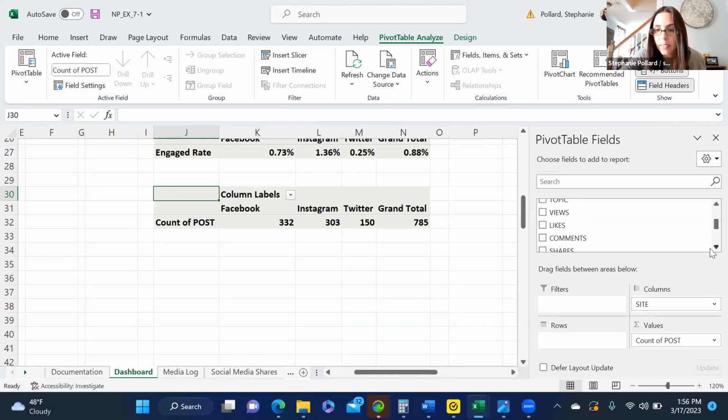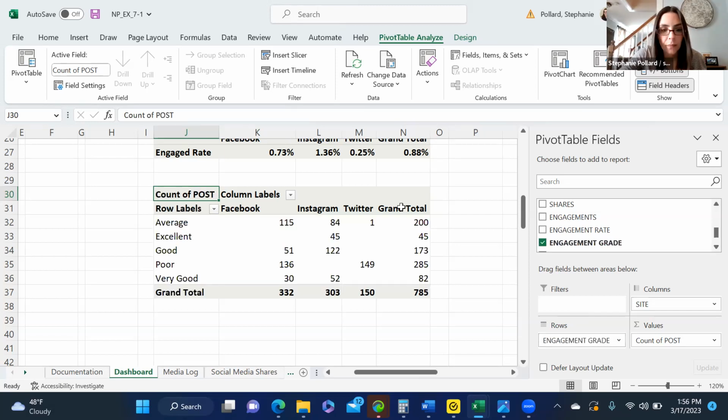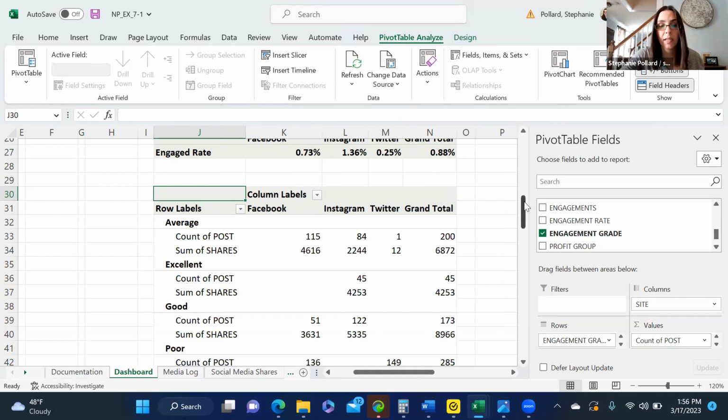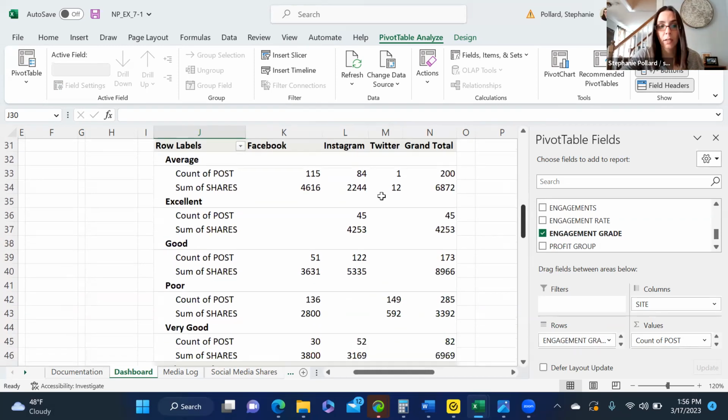So I'm going to break this down a little bit deeper in my row. So here again, because I have a column and a row, whatever is in my sum value fields here is looking at the overall count of posts. And again, you can play around. If you want to see posts and shares, you can see that it'll break it down into both categories, right? Posts and shares for each one.